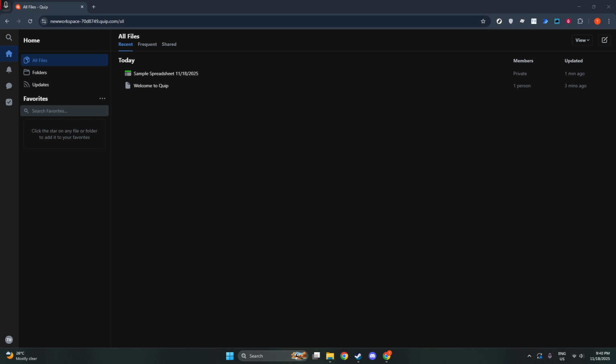First, open Quip in the way that works best for you. You can use the web app in your browser or the desktop or mobile app if you already have it installed. Once Quip is open, navigate to the document where you want to add your task. If you don't have one yet, create a new document.